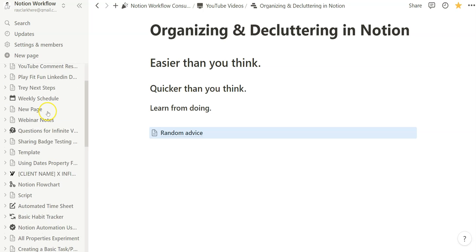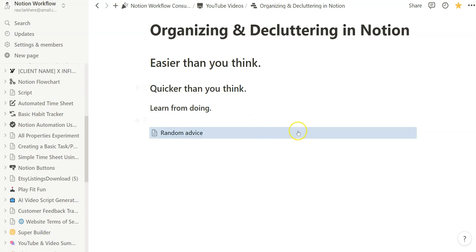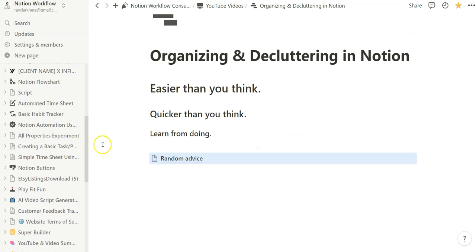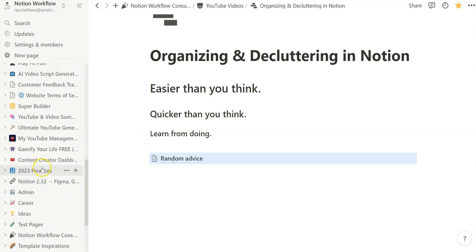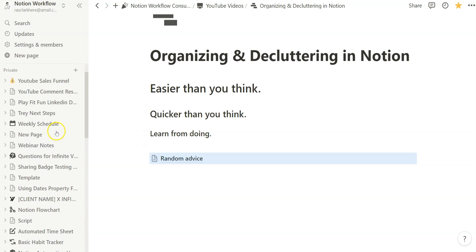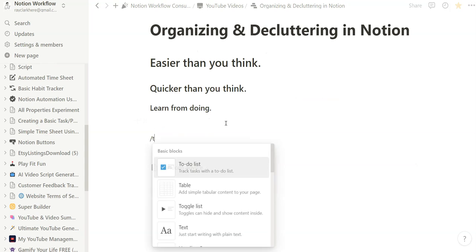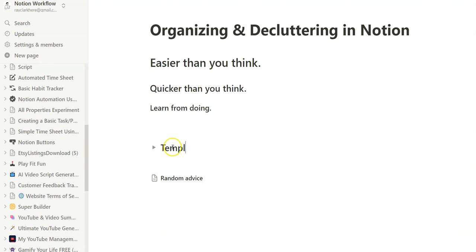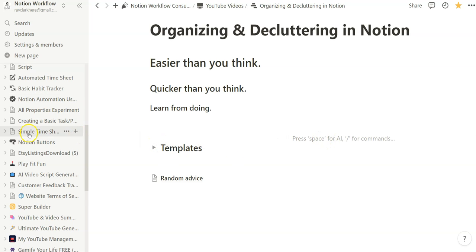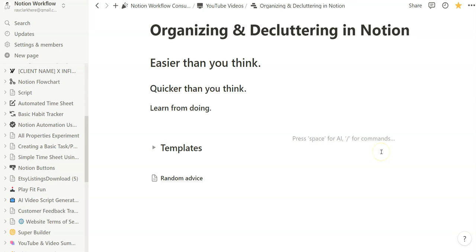decluttering. I'm going to basically create some sections on this top level page and then click and drag each of these pages in the appropriate sections so that we can get organized pretty quick. I'm going to create two columns, slash 2C. I'm going to create a toggle and maybe we'll start with templates. Seems like there's a bunch of templates that I downloaded and I kind of want to sort those first. And then maybe for another one, we'll just have a callout, make it default, and find that asterisk miscellaneous.